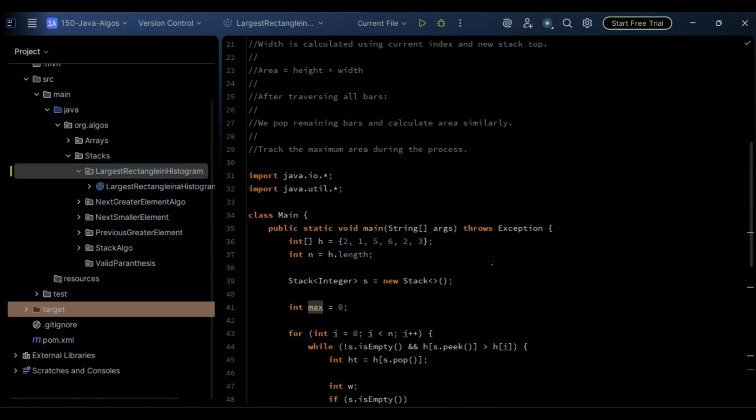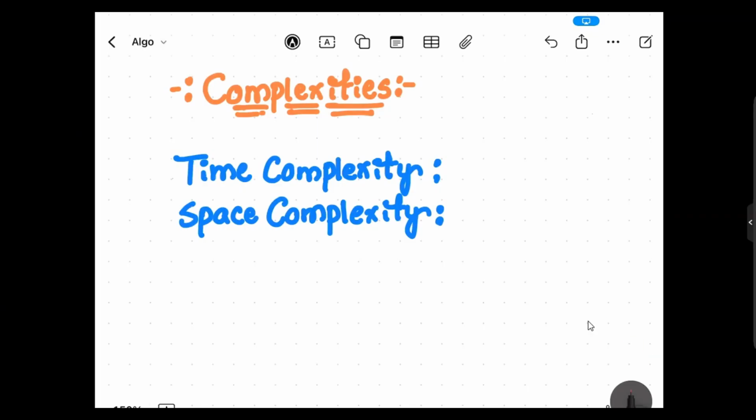Now we are almost done with everything except the complexities part. Let's discuss the time as well as the space complexity for the code that we have written. So what's the time complexity and the space complexity here? The time complexity would be big O of n. Why? Because each index is pushed and popped exactly once, right?